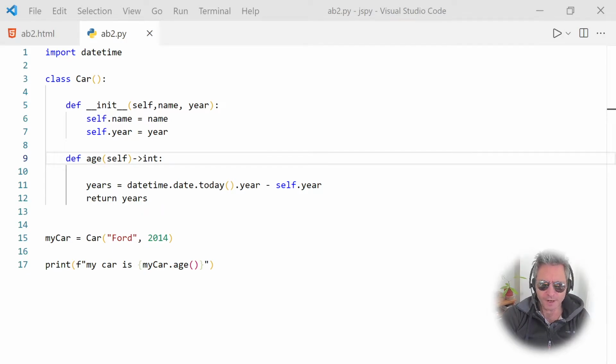So in this video we are going to look at object-oriented programming in Python and compare it with JavaScript. So Python compared with JavaScript with classes. So I've written a little program here: import datetime, and the class is going to be a car.